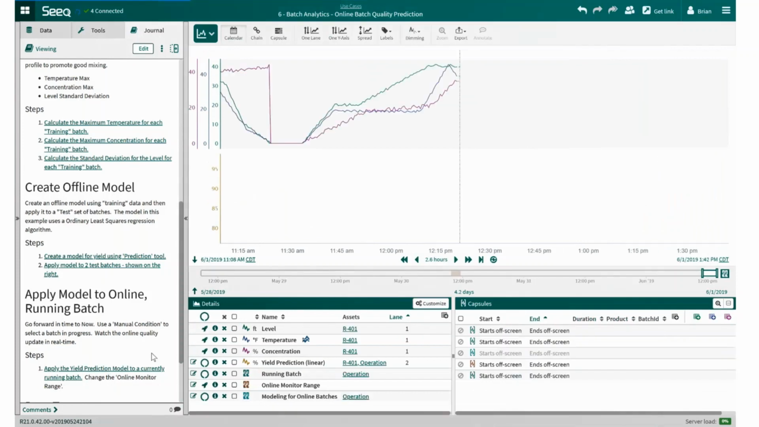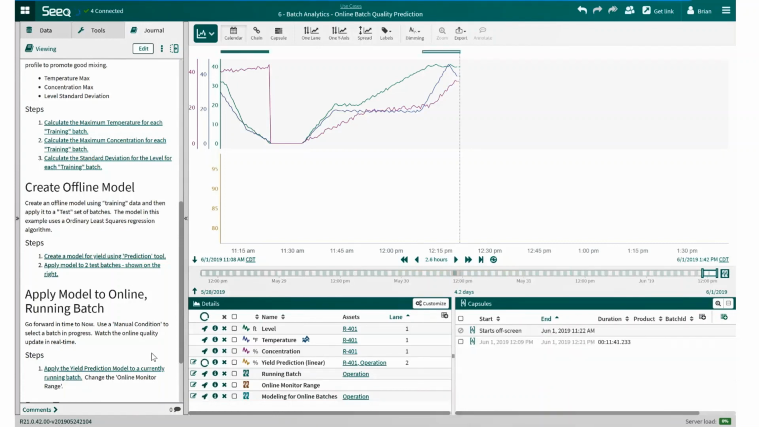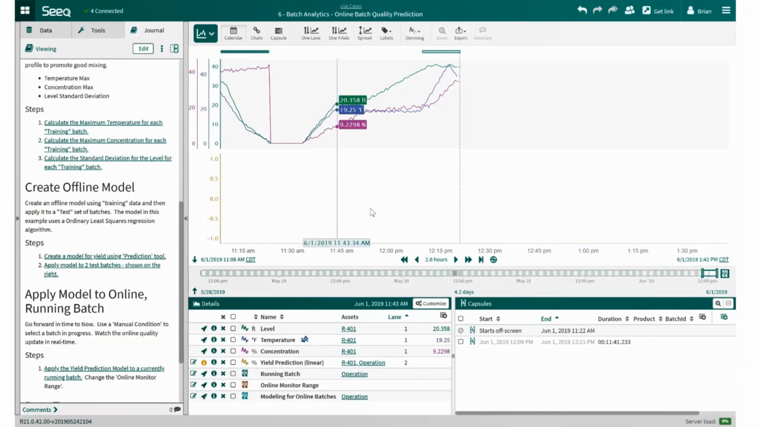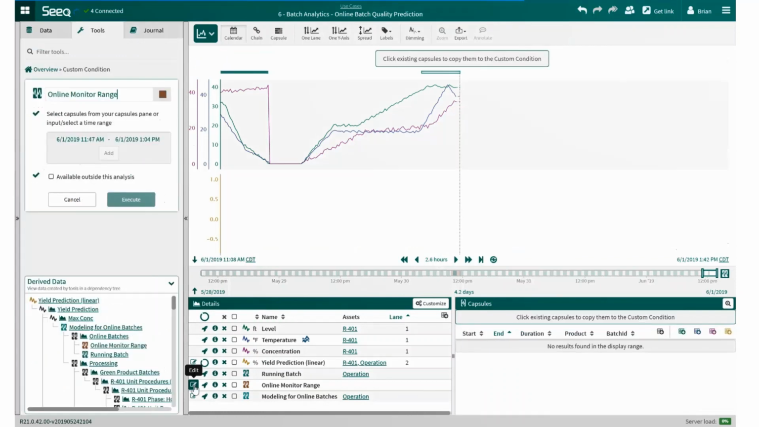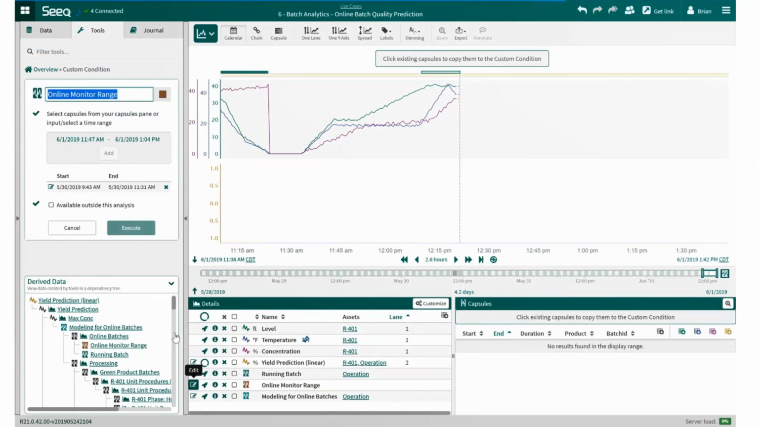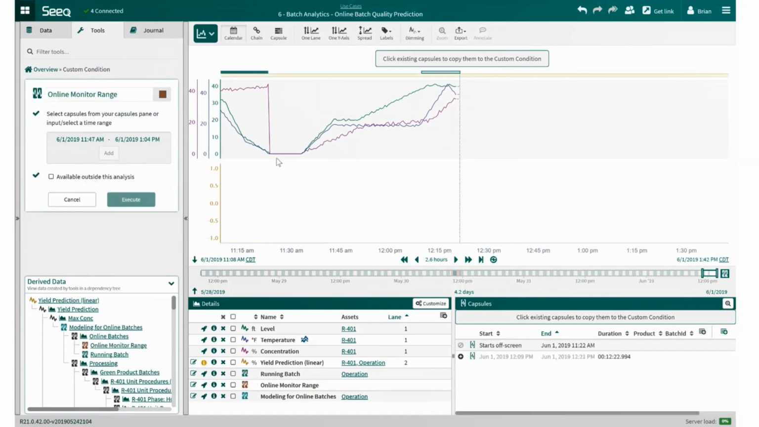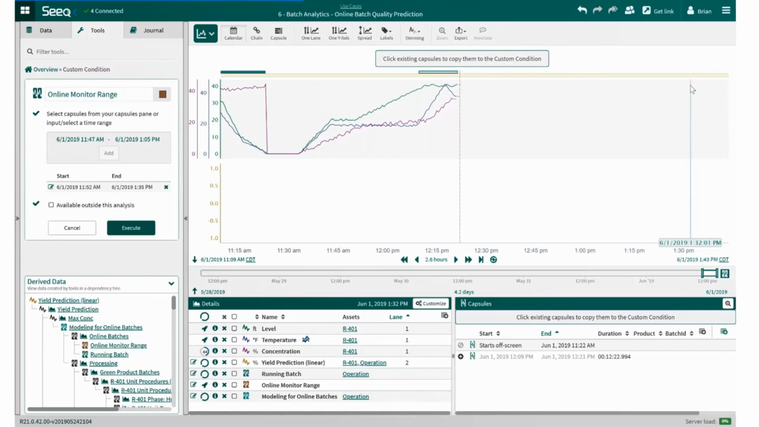As this loads, you can see there's a batch currently running. We have a batch actively running, and you can see that by this hollowed out capsule at the top of the screen, which indicates that it's currently in progress. What we want to do is take that yield prediction and run it online right now. We've created this online monitoring range capsule to tell it when to deploy this model.